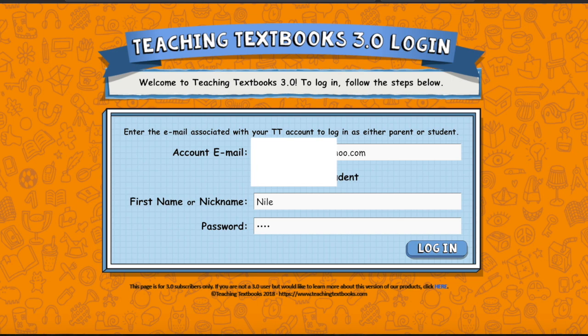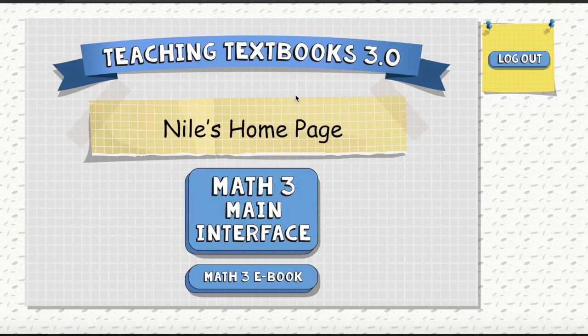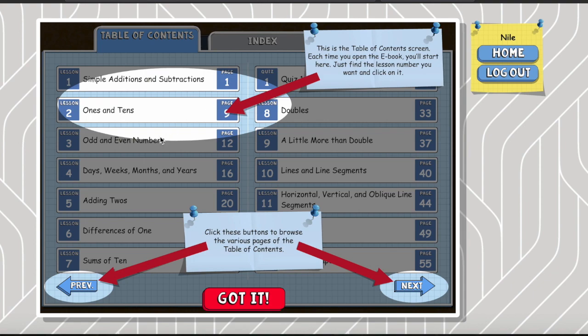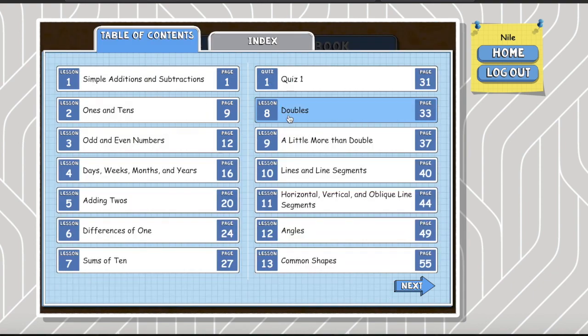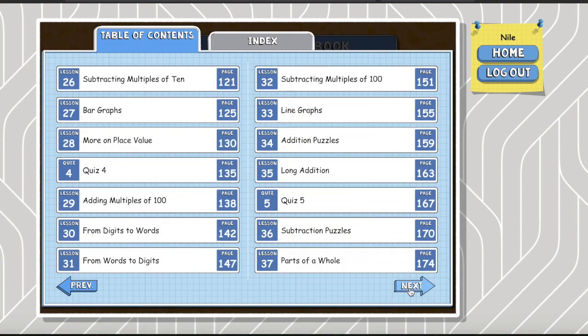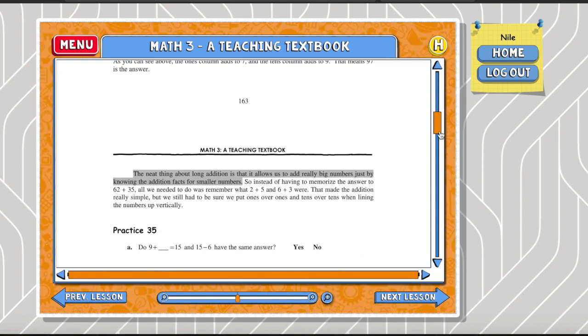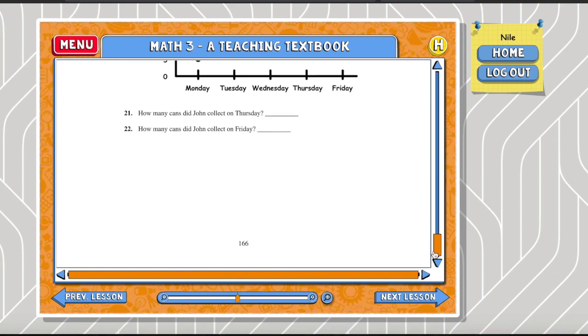From this screen, you just check that you're a student, type their name and their individual password. And then you can go on here and see the landing page. Here they have the option of looking at the ebook if they are interested. This will show the lesson, so you have the table of contents, and you can go through to whichever lesson you want to see. Let's just click on one. And this looks exactly like the printable book.